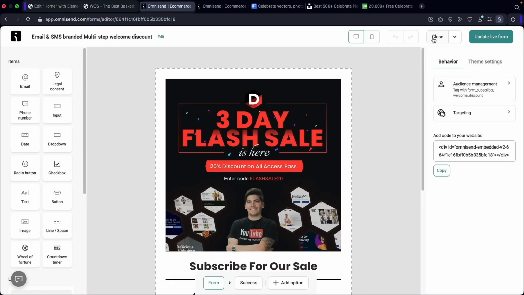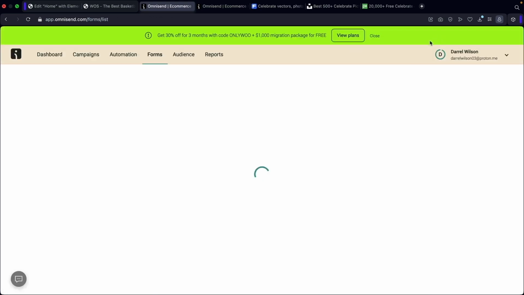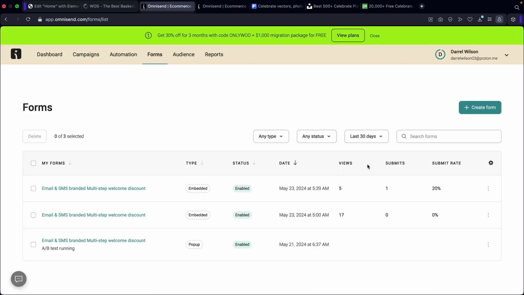It's really simple, right? Everything's pretty self-explanatory. I think it's pretty simple to work with. And then right here, you'll see people are already viewing this form, right? And I did actually opt in, so it does have a 20% submit rate, which is pretty cool. So that's pretty much how you create forms with the Builder and OmniSend.